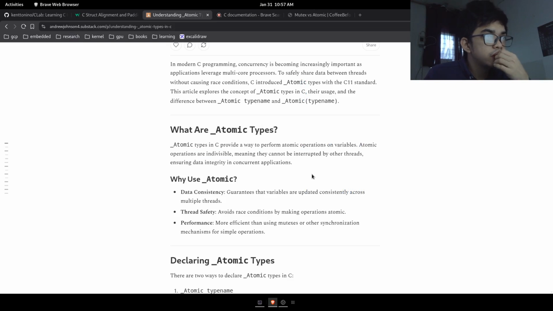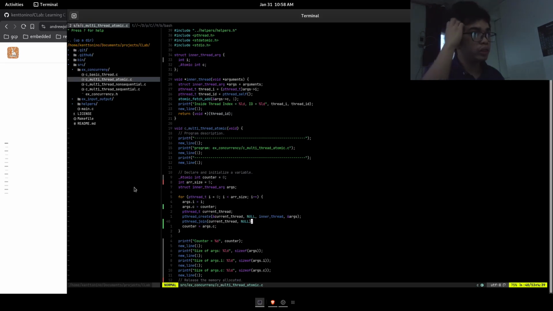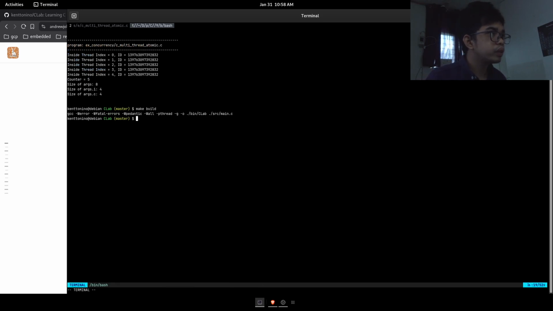Atomic types. Data consistency, that guarantees that variables are updated consistently across threads. Okay, so let's see. If I comment this out, we will check how many times 1, 2, 3, 4.